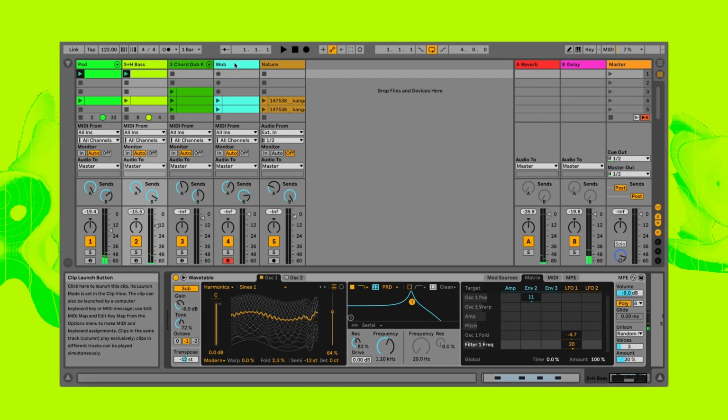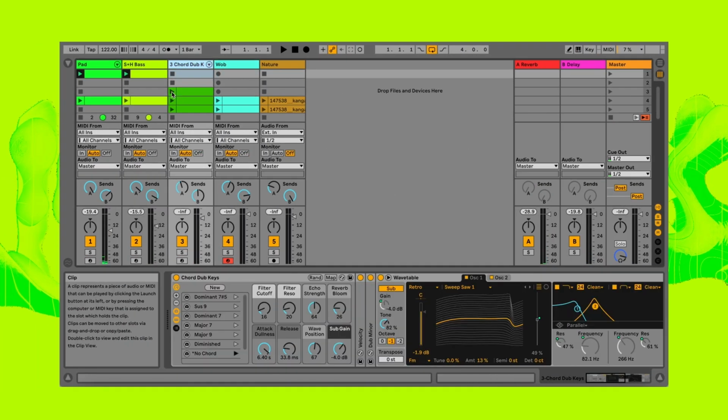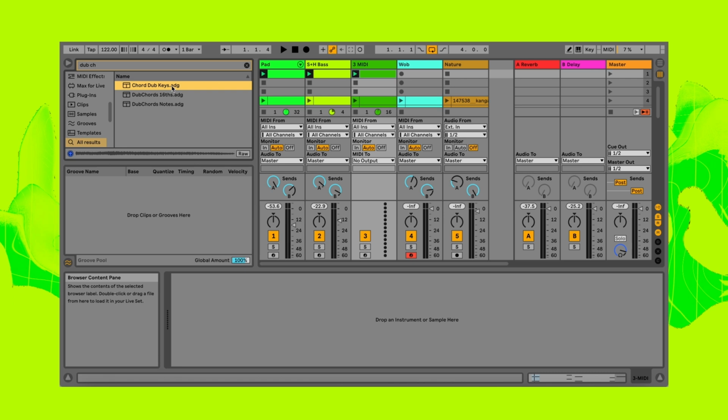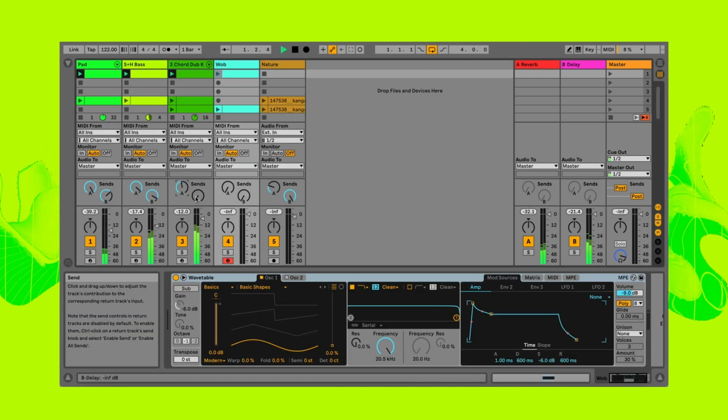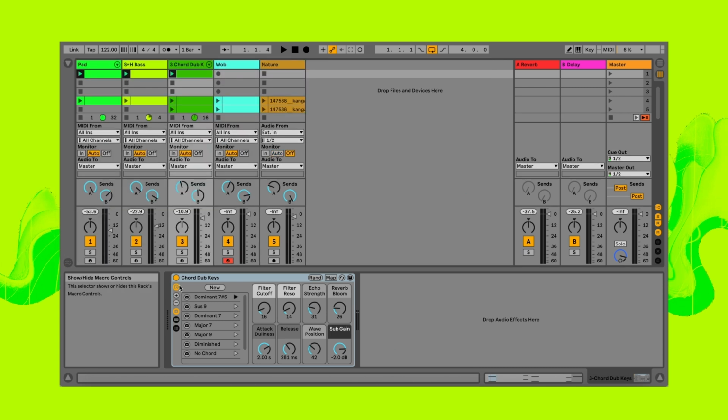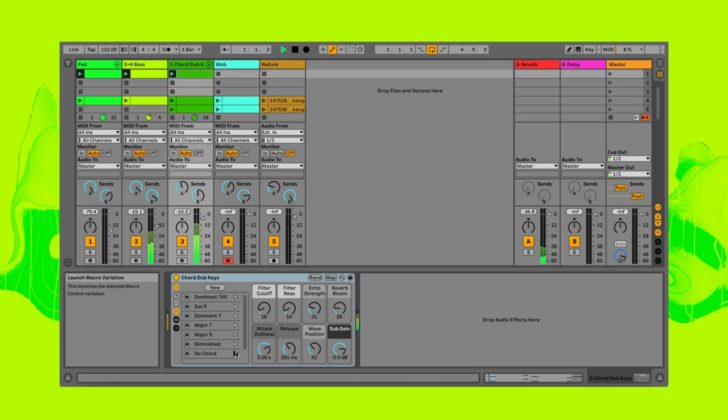Now for the dub chord, which is a bit of a cheat because I used Ableton's dub chord keys instrument rack and tweaked it a touch. So let's load that in and add some reverb and delay to your liking. Next, we want to set it to no chord as we created some ourselves.